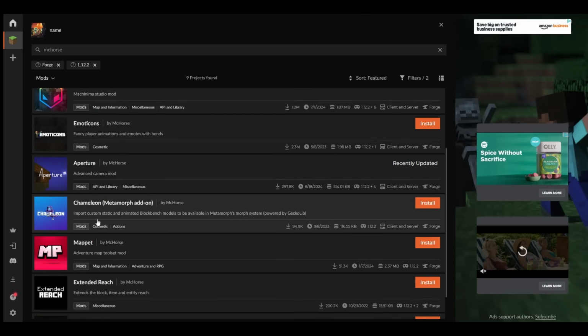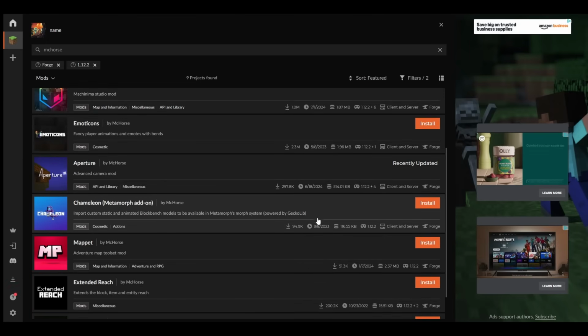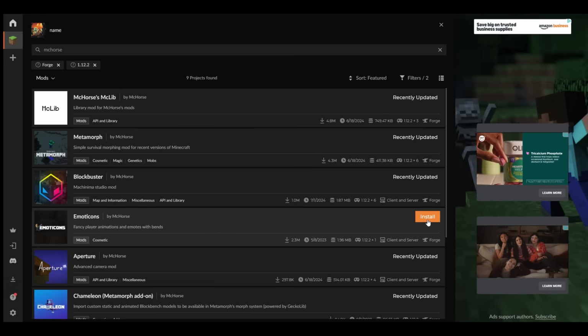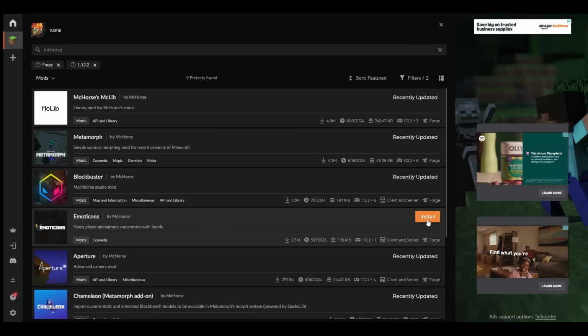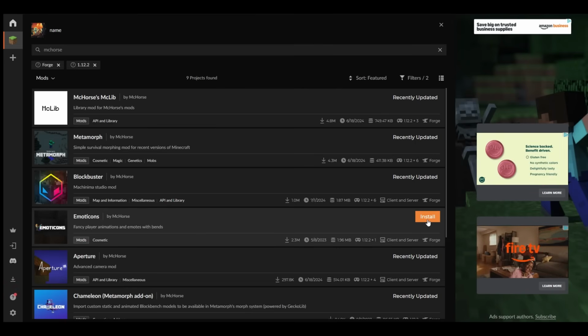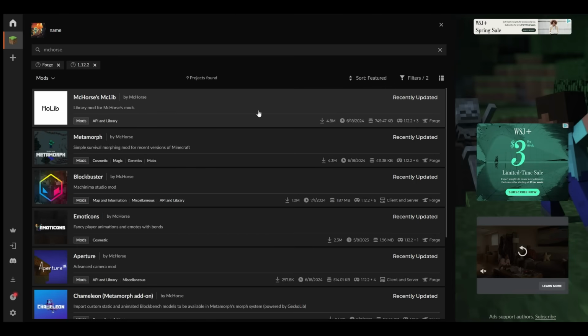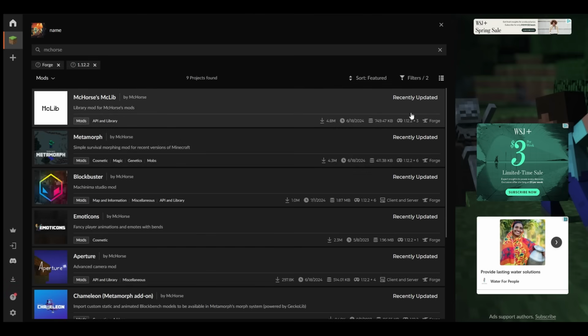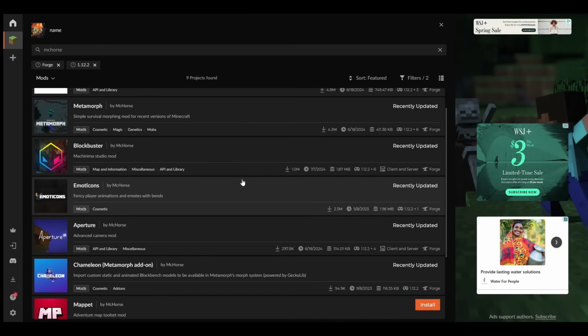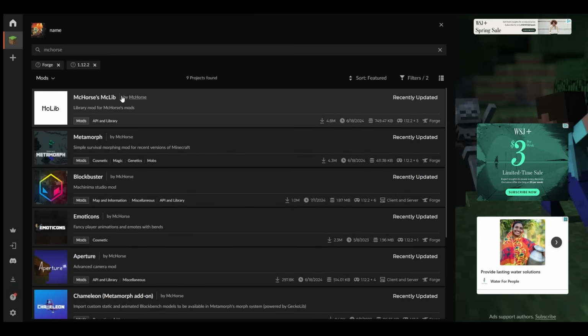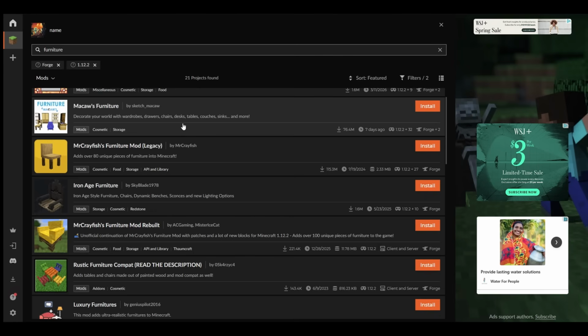Chameleon allows you to add Blockbench models to your project. Emoticons helps you add custom emotes to your Blockbuster animations and gives a new player model that allows you to edit to make poses seem more fluid. MCRP is the library mod for all of the MCRP mods, so you might want to have that just to prevent some overlaps. Some other mods that I like for my roleplay projects are Macaw's mods.